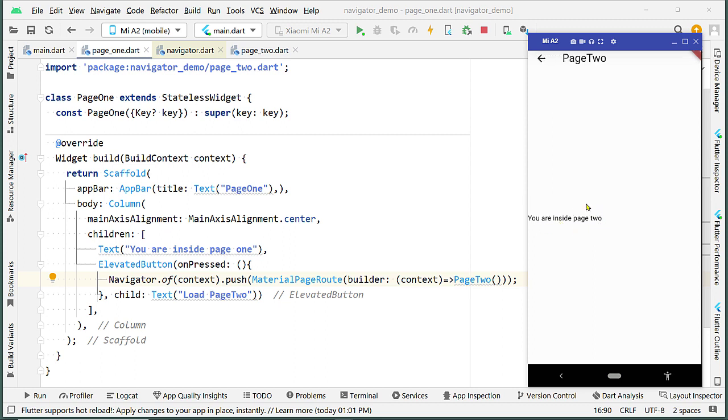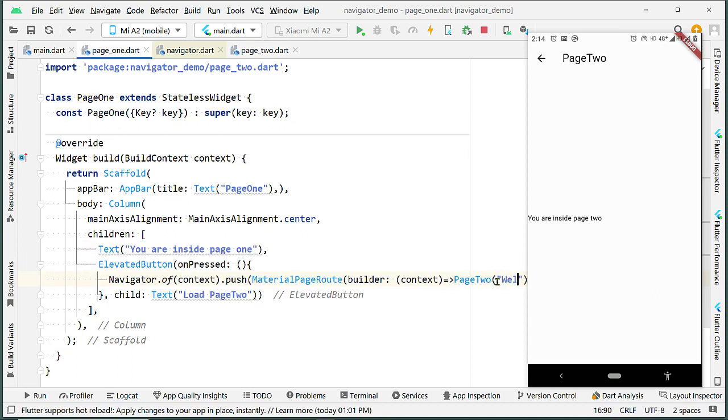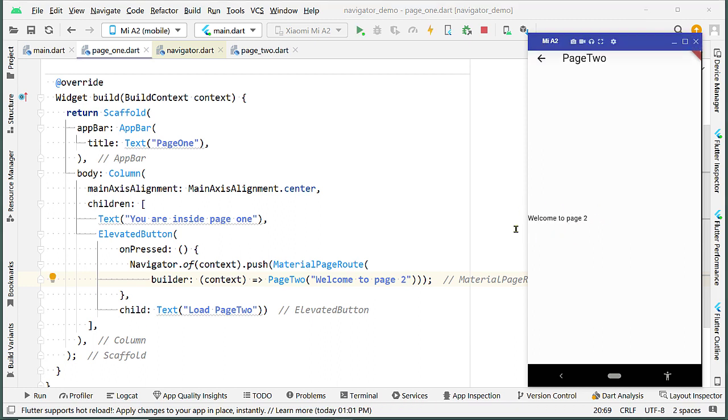Now if you want to pass some data from Page1, then you can get the data through the constructor. So add the corresponding parameter, add a field and get the data inside the constructor. Then use it wherever you want. Let's print the value that we get from Page1 here. Now inside Page1, while creating the instance of Page2, pass the corresponding data. Now run the app and tap on this button, and here we can see that the data that we are passing from Page1 is getting printed here.